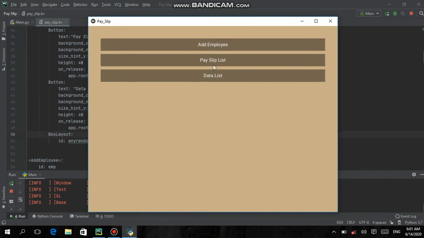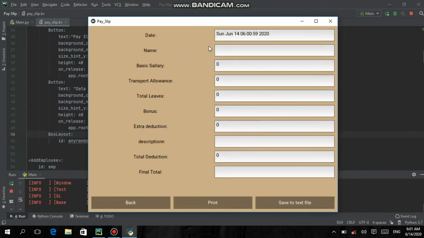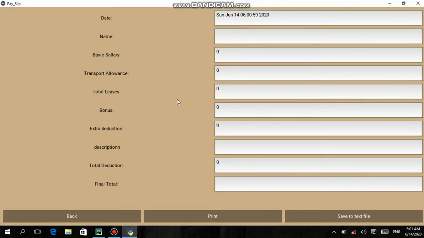So these two buttons are not functioning right now. These are just buttons. That is the basic list and the data list. These are not the buttons that are concerned in these videos. I will be working with this button, the add employee. When I hit enter, it gives us a transition, and then it comes to the next window.